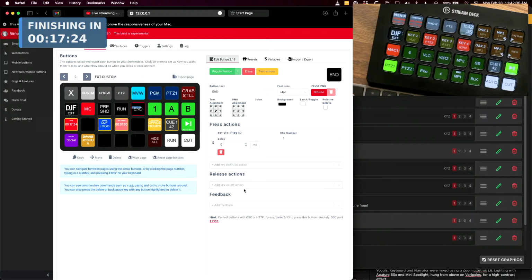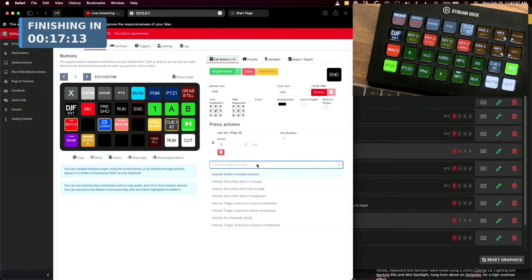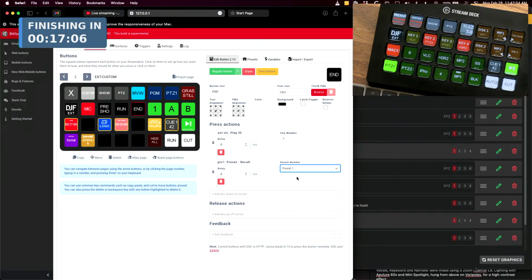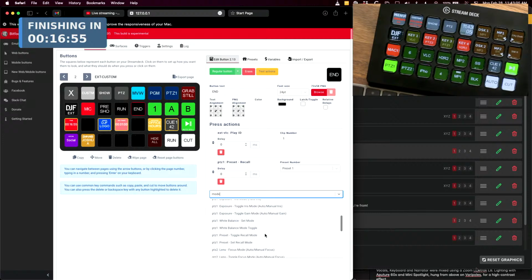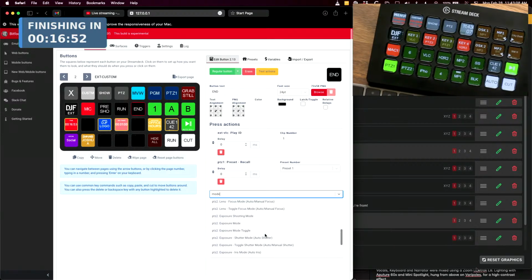All right, so the VLC is playing, but how do I want to end the show? I think I want to go back to PTZ 1 position. So I'm going to go recall, and I want to go preset 1. I want the drive, set drive, sorry, I think it's mode. So many commands in here.